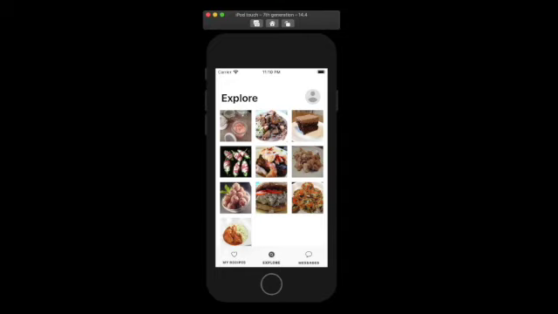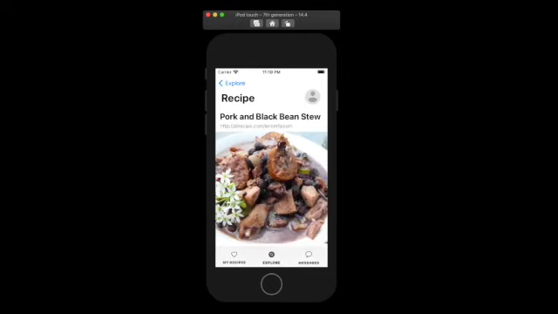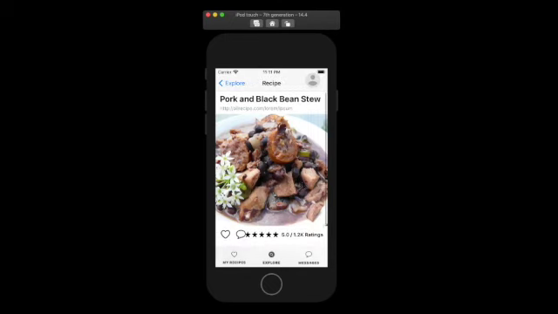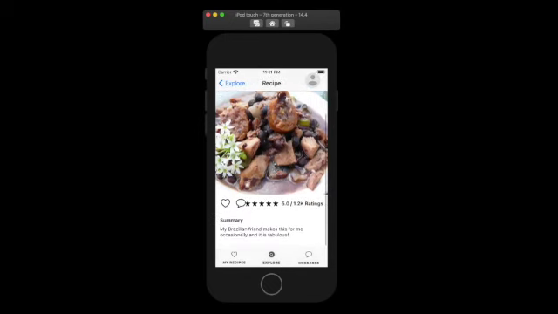Like the My Recipes tab, you can double click or tap on an image and open up the details about the recipe, which shows a link, the name of the recipe, a summary, and then a note if you've favorited the recipe. And here we haven't actually favorited this one yet, so there's no note here.